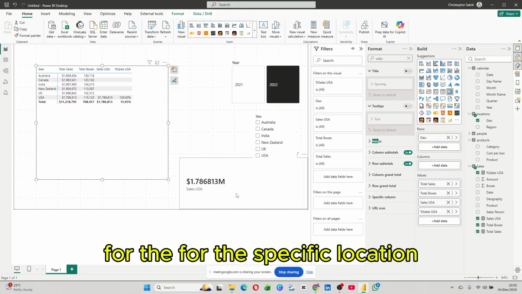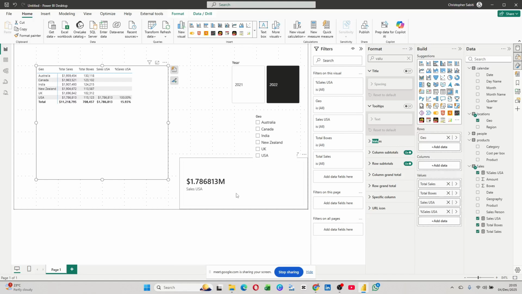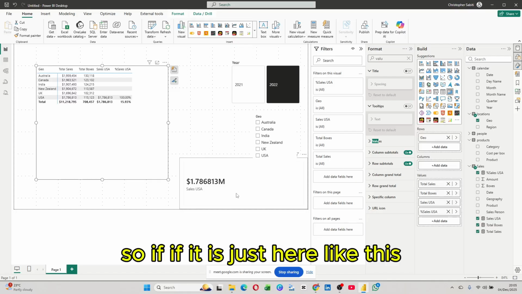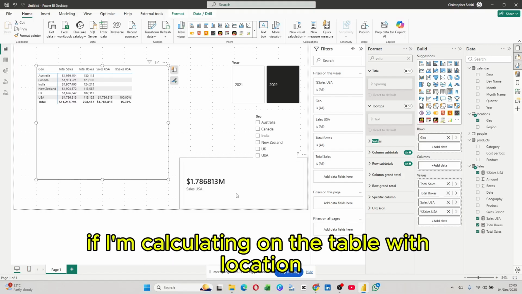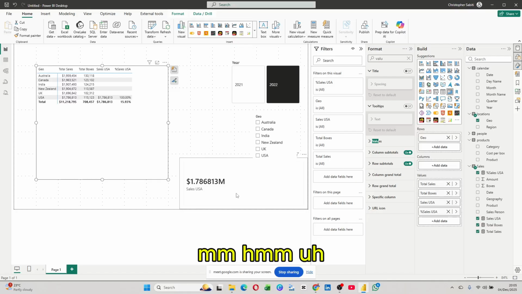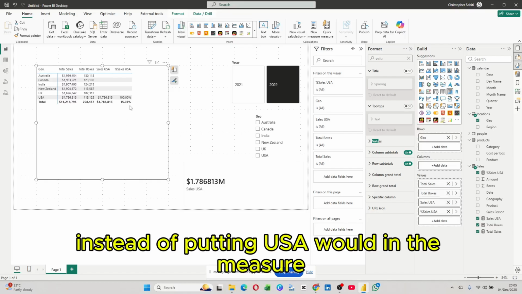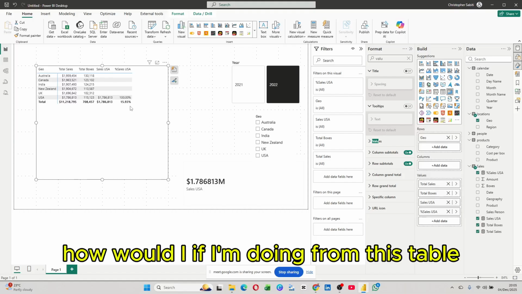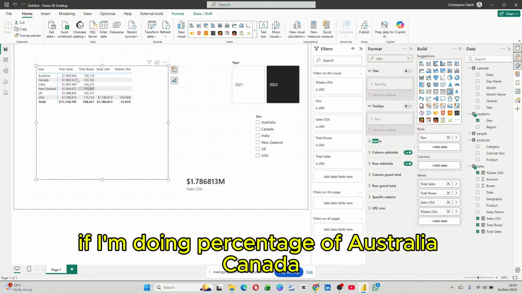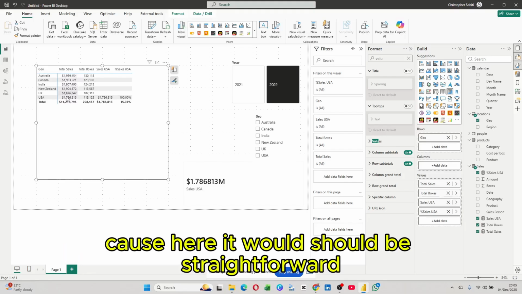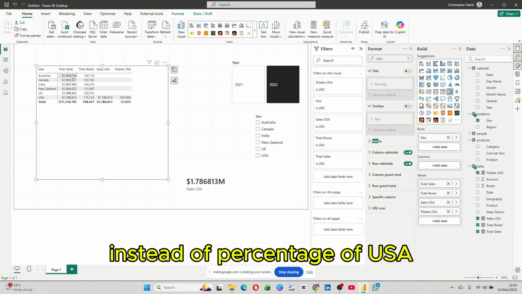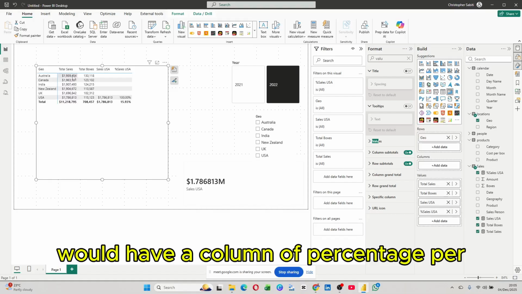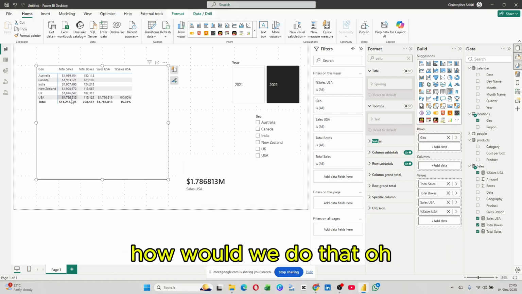For the specific location, yes. So if it is just here like this, if I'm calculating on the table with location, instead of putting USA in the measure, would I put geo? If I'm doing from this table, if I'm doing percentage of Austria, Canada, because here it should be straightforward. Instead of percentage of USA, would have a column of percentage per. How would we do that?